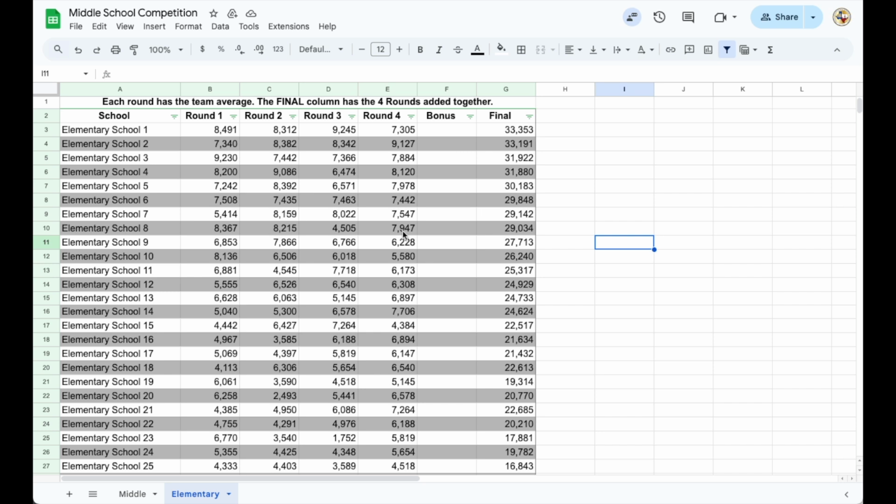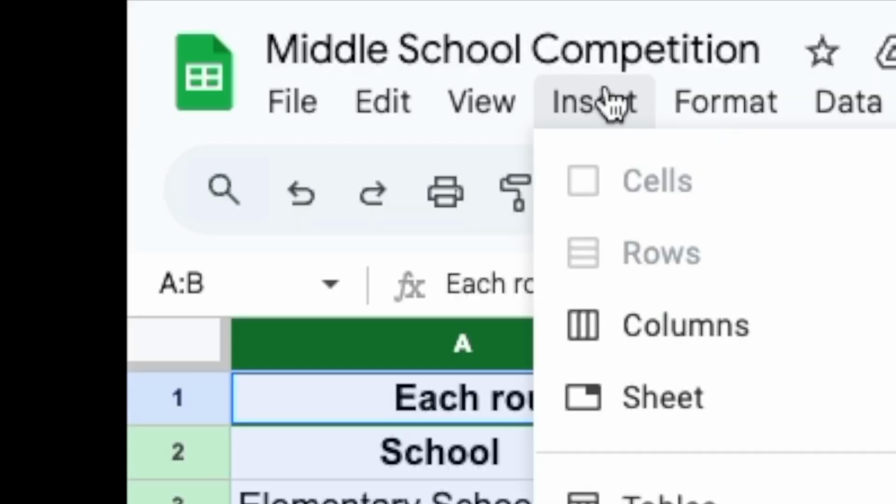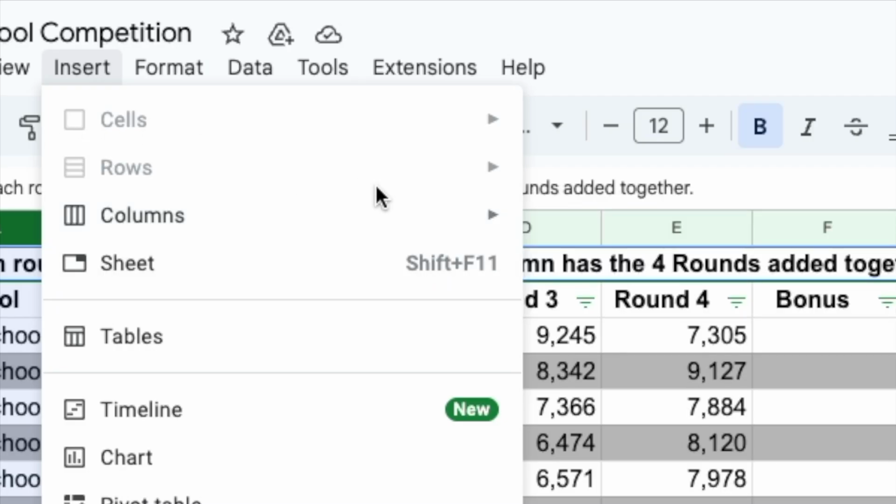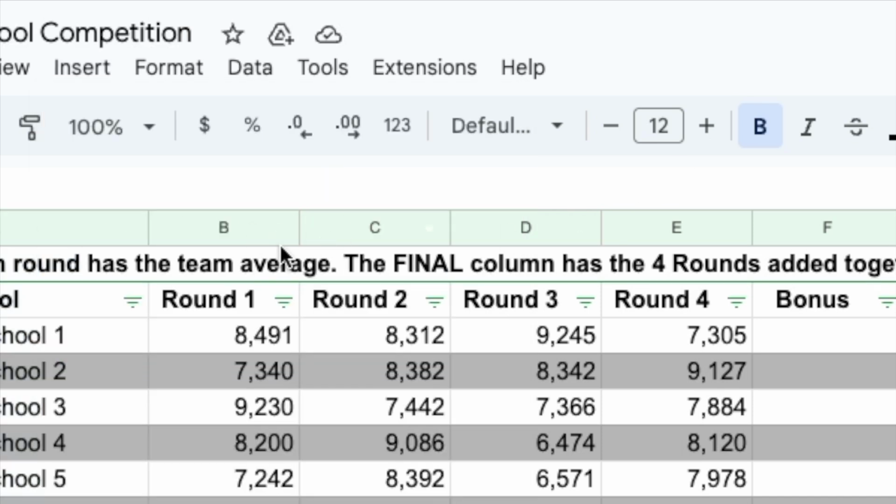But what if I wanted to do more than one row or column at a time? Can I do that? And the answer is yes, you can. So I'm going to highlight these 2 rows, and I'm going to go to columns, and I'm going to insert 2 columns because I highlighted 2 columns. Really? That's how that works?